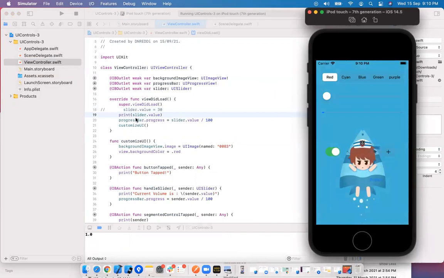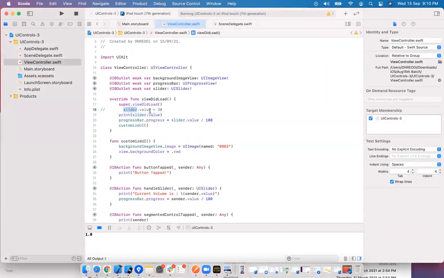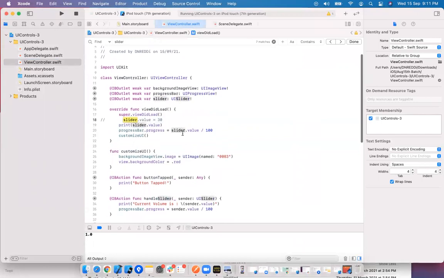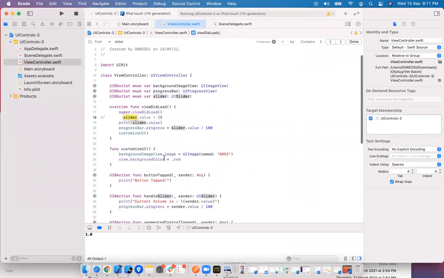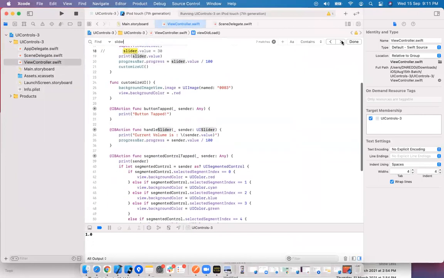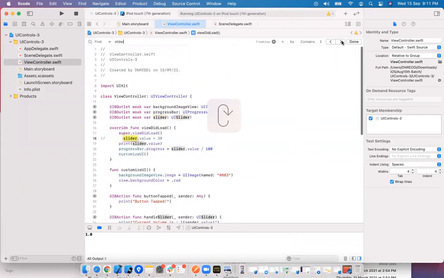It is set to 1. How come it is set to 1? Customize UI. Starter value. Not sure. I'll check that.